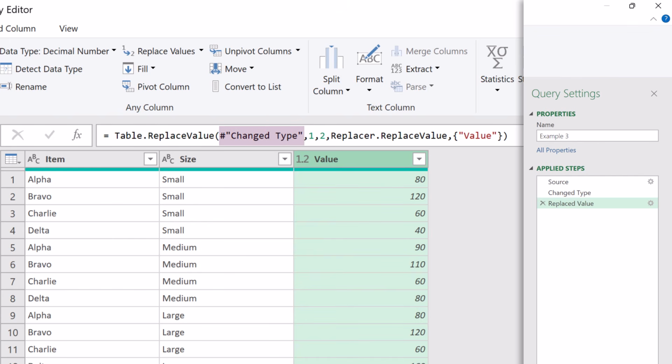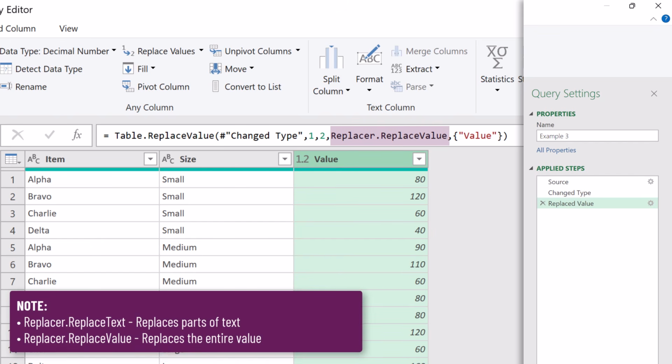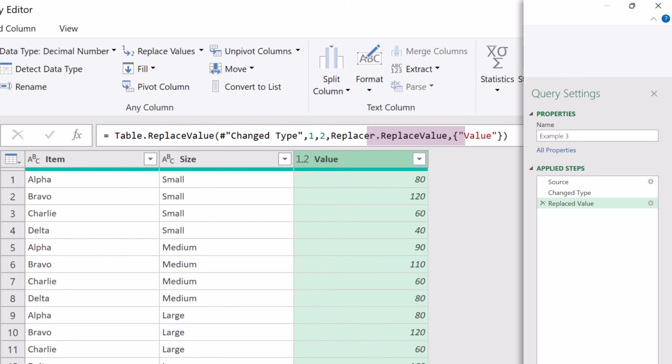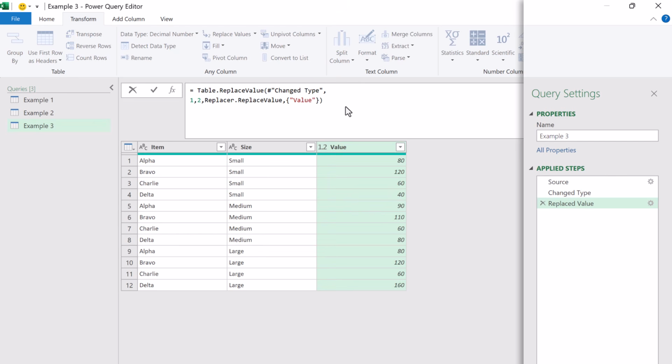Then we have the table name of Changed Type. That is our previous step. We want to replace the value of 1 with the value of 2, and we want to replace value. Now, we might have Replacer.ReplaceText in there. That will replace parts of text. But if we want to replace the entire value, it needs to be Replacer.ReplaceValue. And then finally, we have a list of the columns where this transformation is applied, which is the value column. I will go into our formula and press Shift and Enter at the relevant points so that we have the value to find and value to replace on separate lines.